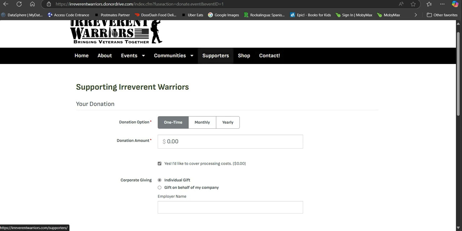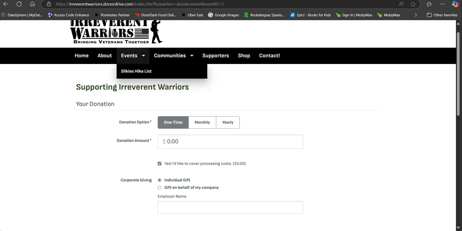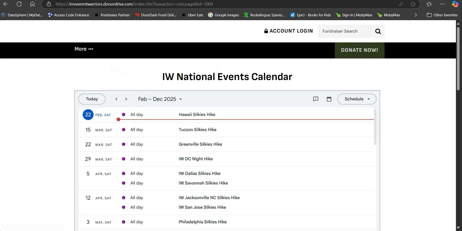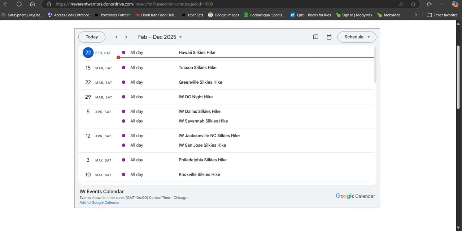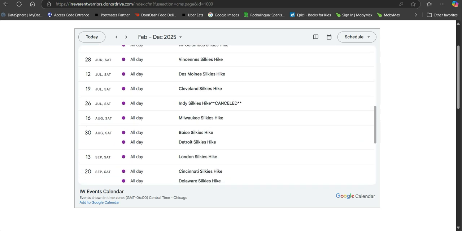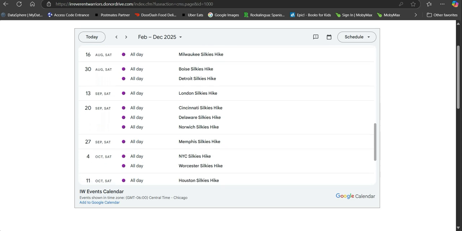All right, so there's our full support bar. So all these links go directly back to our website. It's parallel to what's on the national website now. On the events, if you can drop that down, there's our Silky's hike list. So we have our Google Calendar on the national events calendar. That's our hike list, and that's where it's going to be moving forward in the next couple months. I believe we're phasing out the cities from the national site, and we're going to be switching to this.